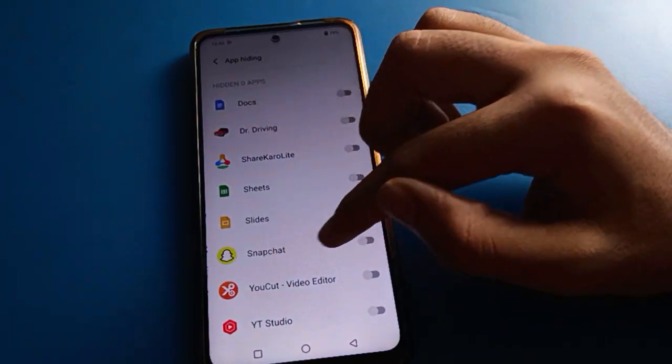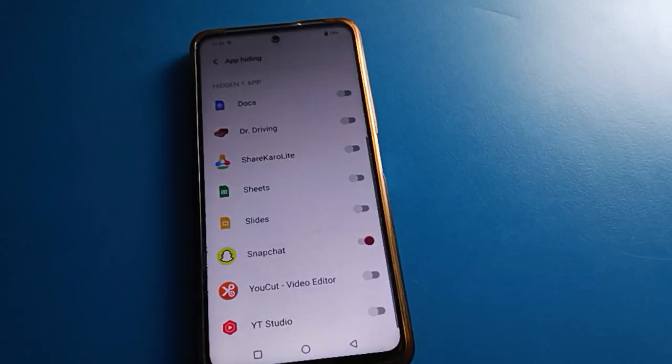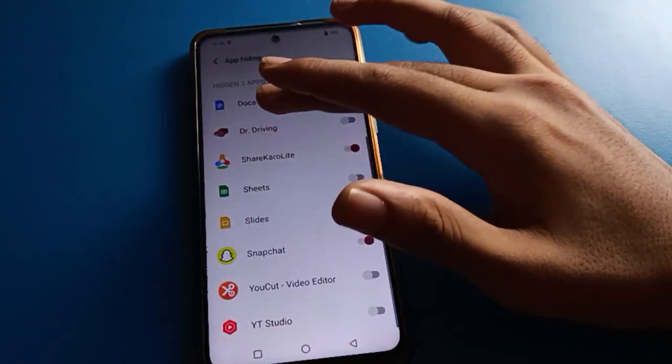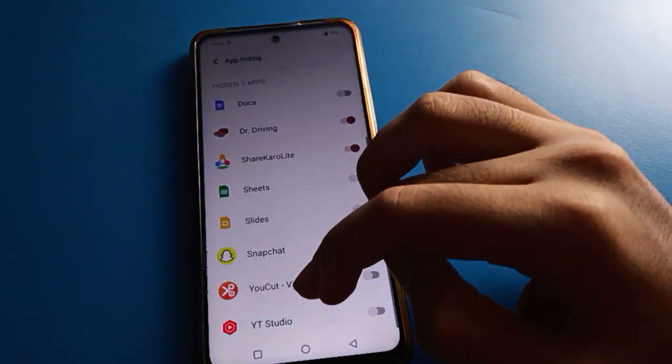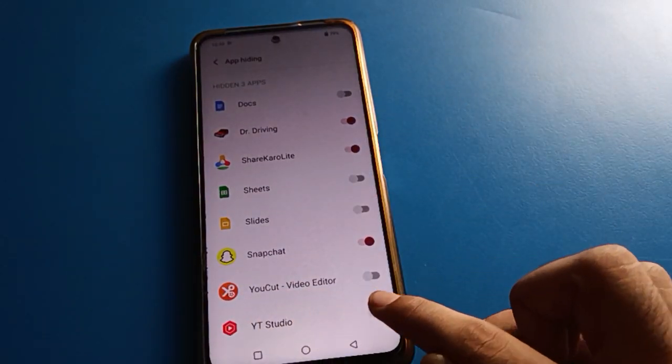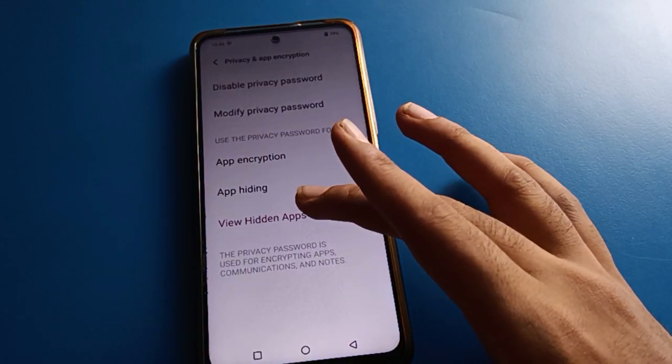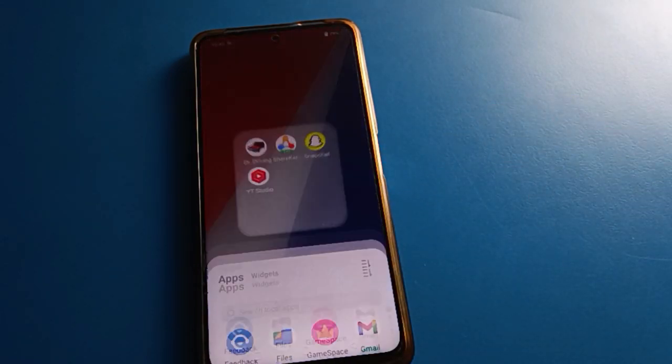For example, I will hide my Snapchat app. Okay option. Share Lite app I will hide, my game app I will hide, and YT Studio app I will hide. So friends, you can check the hidden applications: click here, view hidden apps. You can check your hidden apps.